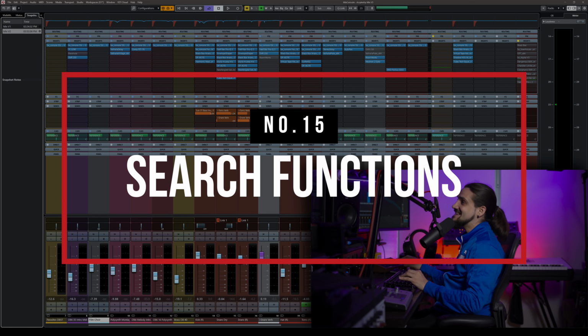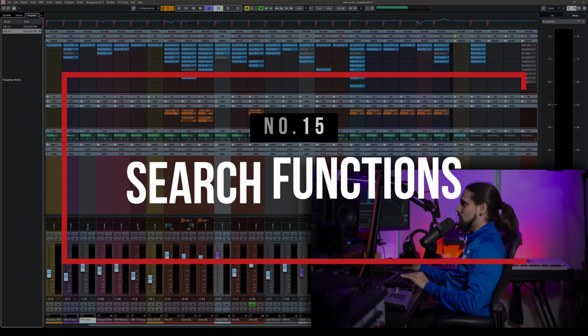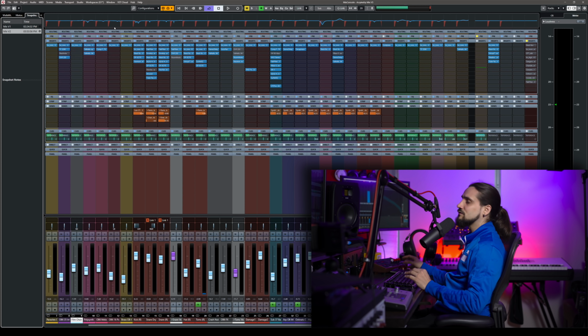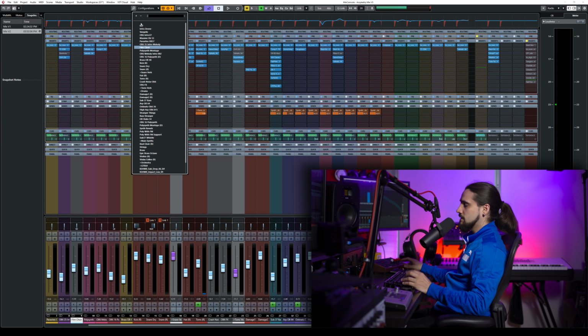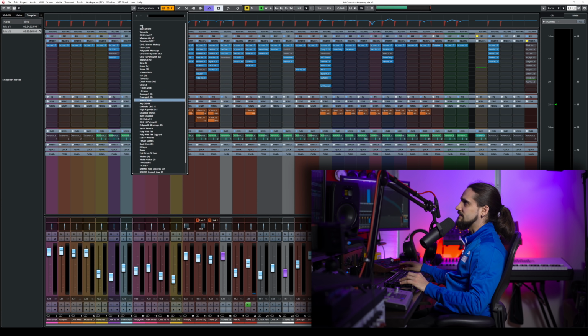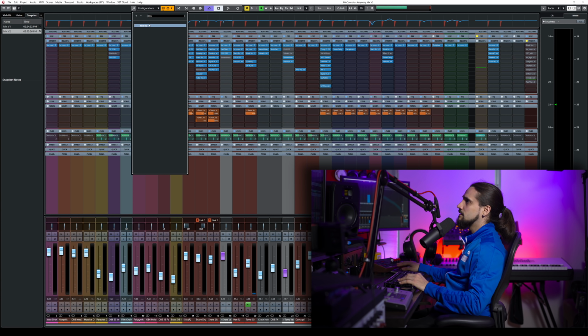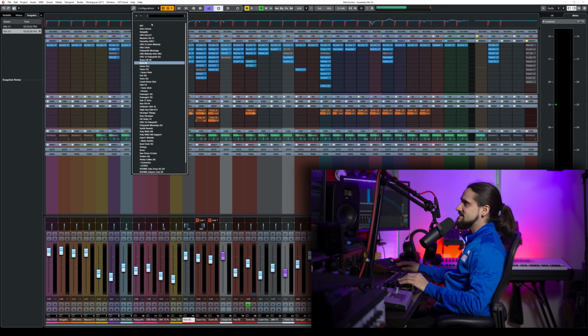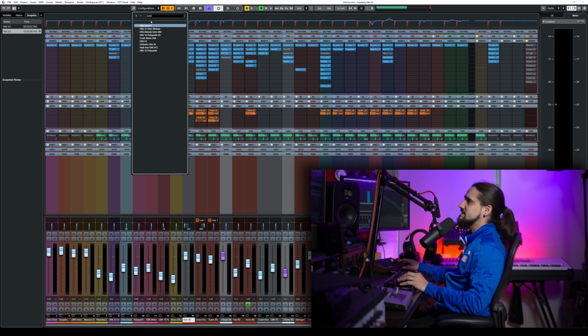Reason 15 is the search facilities that we have. So let's say you are in a project like this that has quite a few channels. How do you find a channel very quickly? You go here, boom, and let's say I want to find my bass. And I can find my bass. Let's say I want to find my kick. Boom, selecting. Let's say I want to find my OB6 synth.